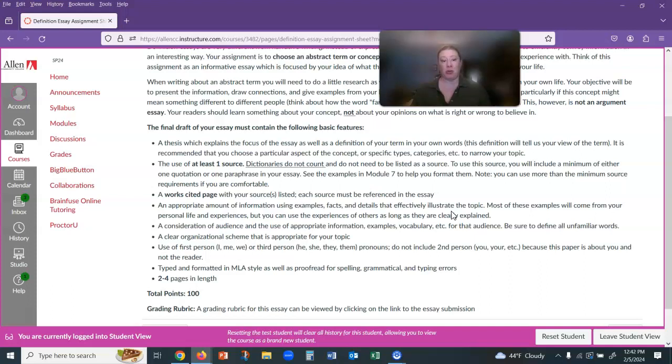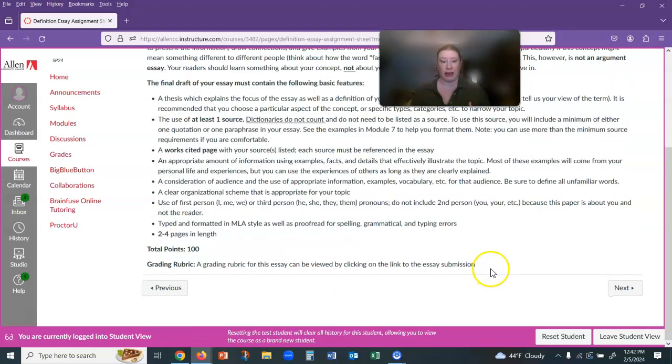So you're also going to, for this essay, use a source. You can use more than one, but the requirement is just one. Dictionaries don't count. Dictionaries are not sources. They are just a place to find a definition of a word. And I will talk about that more when we get to how to structure the essay.